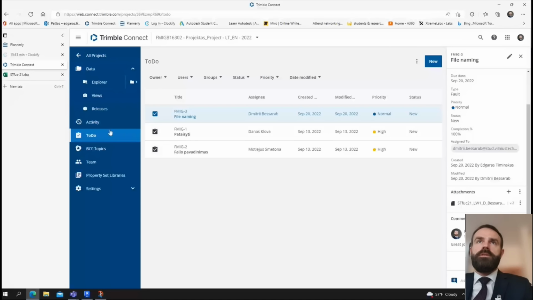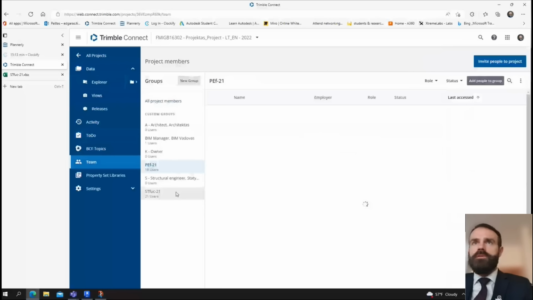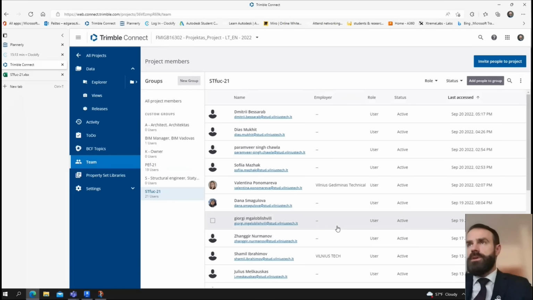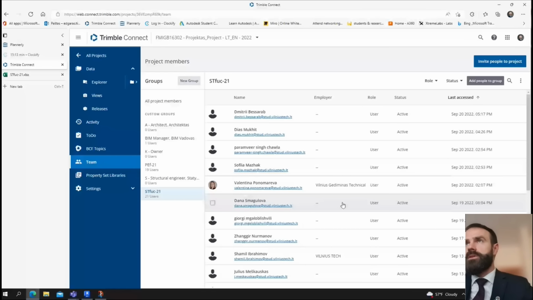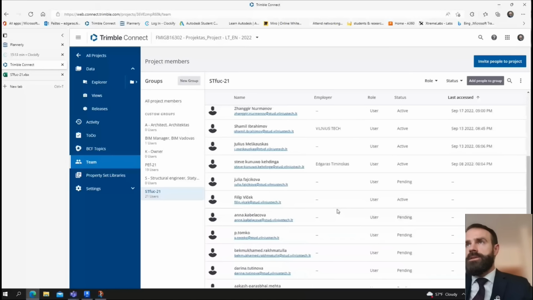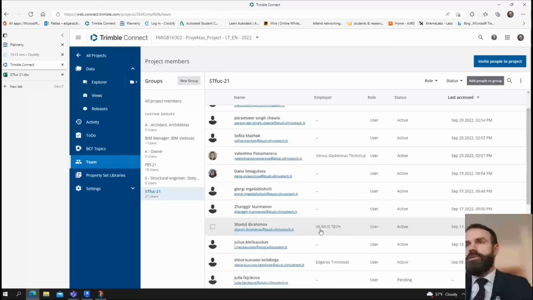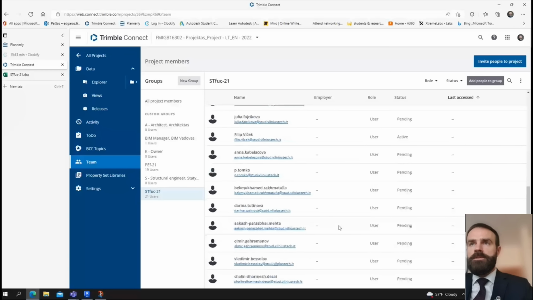And of course, if we go to all the tools, so if I go to this platform, like I mentioned, you should make your homework. So I see Valentina did a nice job, put the employee, and Dana is missing employer data, photos are okay, nice. So Vilnius Tech is just the short name of the university. You should put the full name of the university, not the short name.